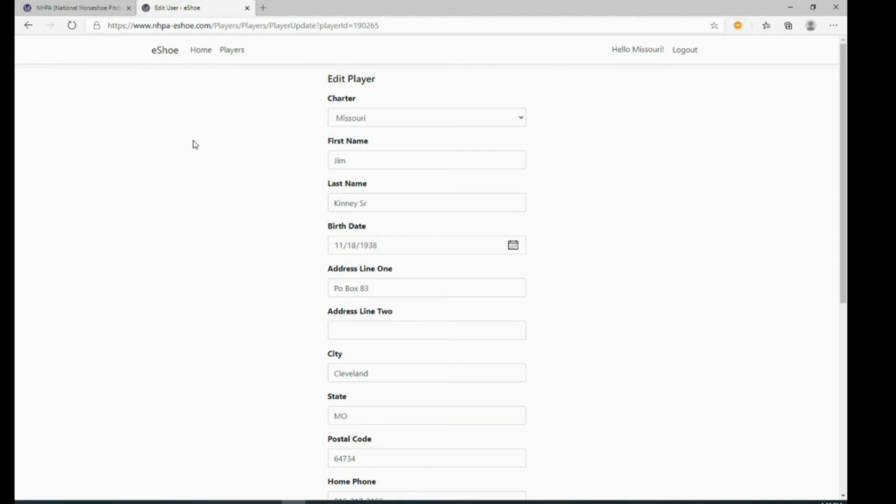Once the player has been moved, in the Edit Player page you can edit the contact information. Make sure the first name is correct. Make sure the last name is correct. Make sure the birthday is correct. Make sure the address is correct. Make sure the city is correct.